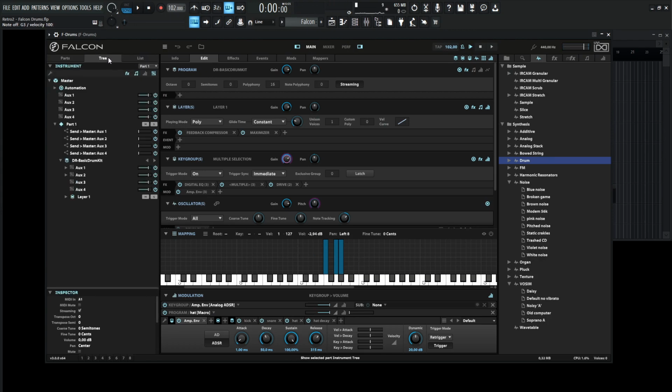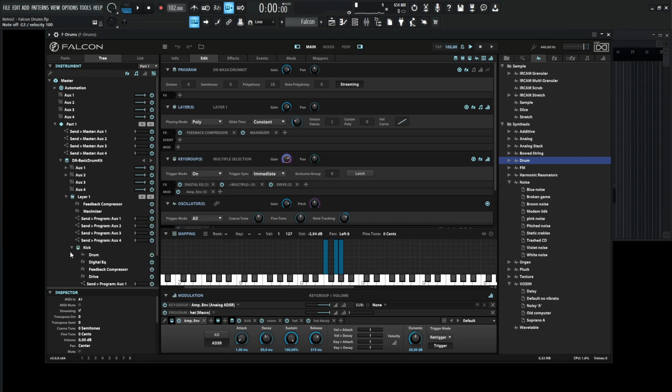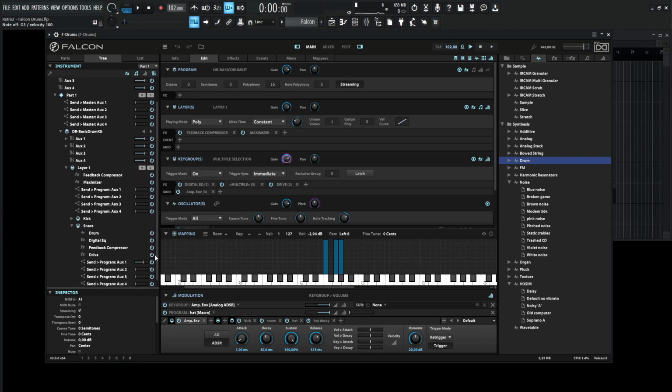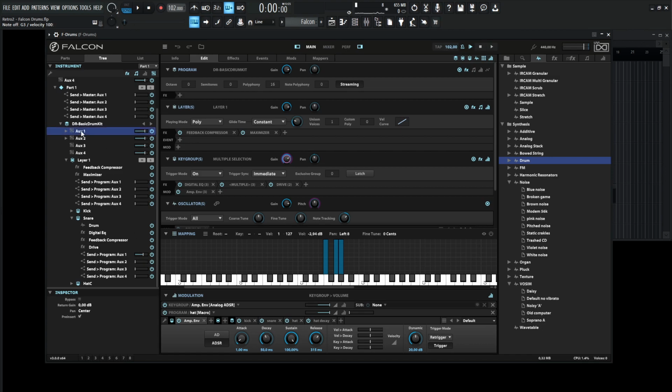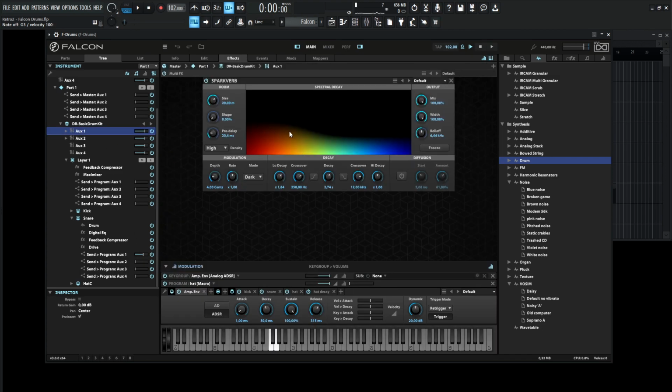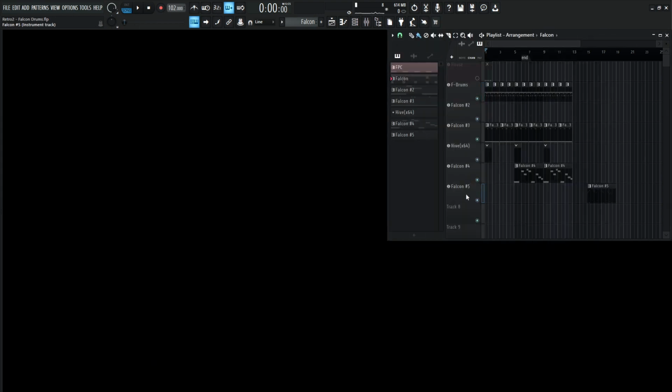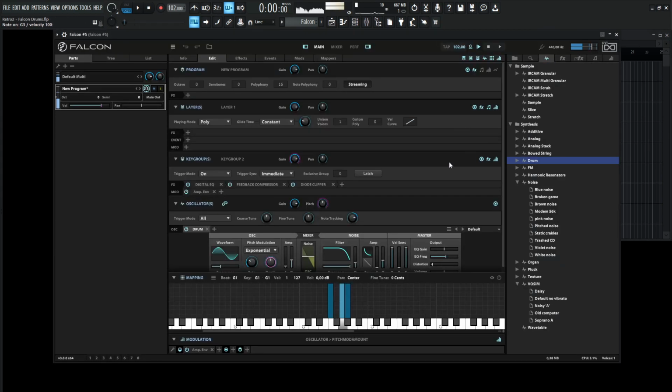So if we go to the tree menu here and scroll down and open up the kick, the snare, open these up a little bit, we can see that we're using a send. If we open up the aux here, we can see that there is reverb on a send. So I'll show you how to set that up, which is really cool to keep things a little bit in-house. So this is what we have so far.